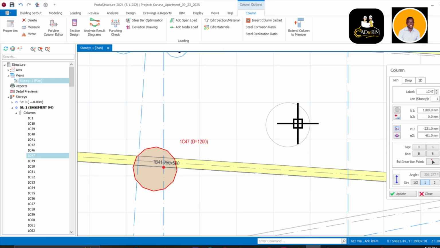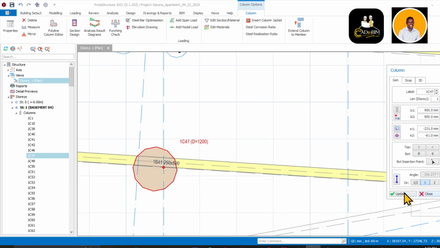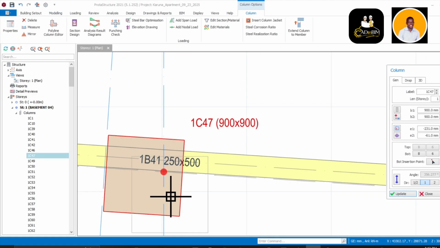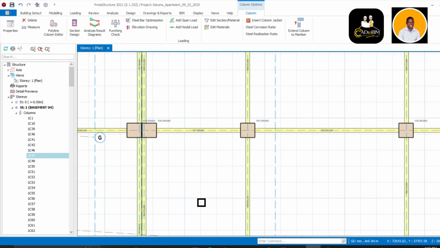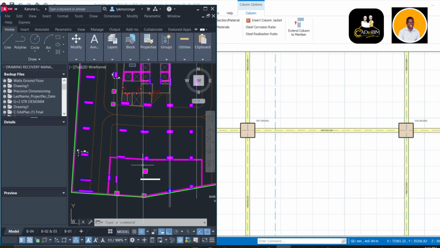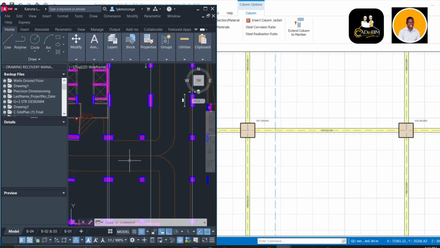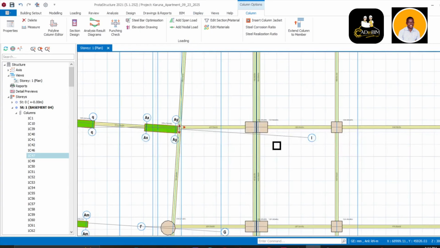Just right click here, you come to property. Under property, you just come to section here. Under section, you simply give your dimension as 900 by 900. Then just click OK, then you click update here. So the good thing is it will come exactly where that column was with the right eccentricity. That's the only circular column, as you can see from down here. The only circular column we have here on the ground floor is this one, but all the rest are square columns. So let's proceed.